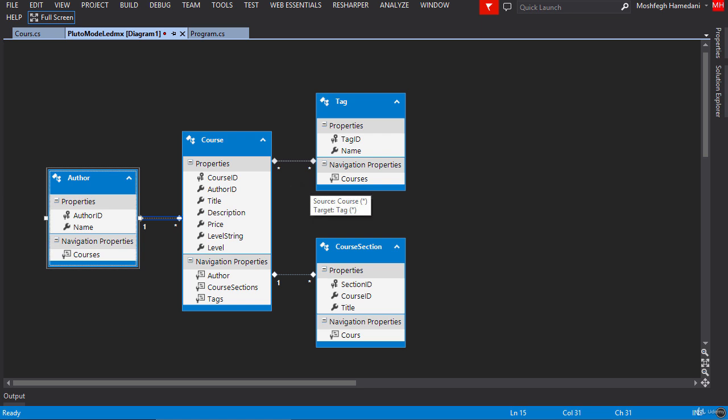Okay, that's pretty much all about working with this visual designer. In the next lecture, I'm going to show you what is under this visual designer. I'm going to uncover Entity Data Model. So I'll see you in the next lecture.